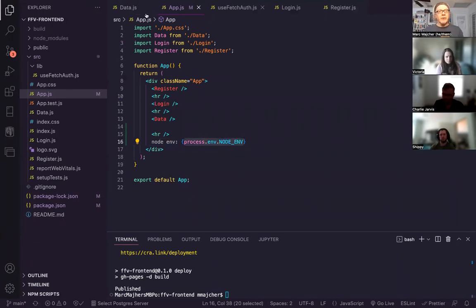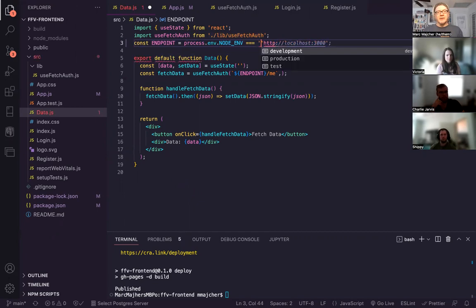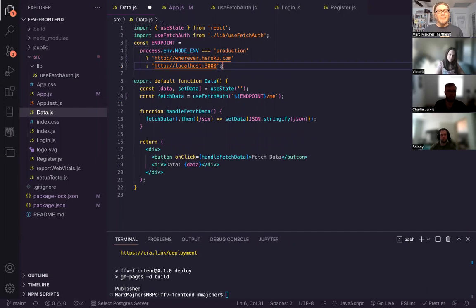to say what our endpoint is going to be. This is where config comes in real handy. We can say process equals production? And if it is, we'll give it our HTTP wherever Heroku.com. Otherwise, it's going to be on our localhost. And I would put that in a config somewhere, in a custom hook, maybe. Definitely in a custom hook for me, but you can do it however you like.